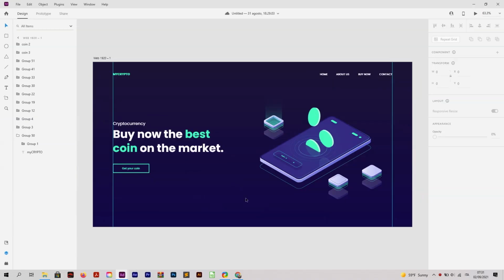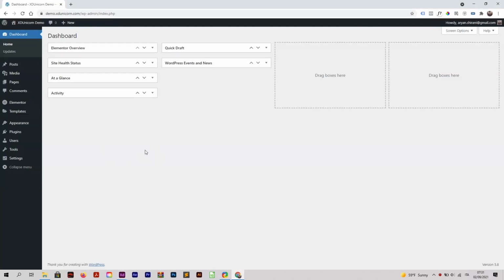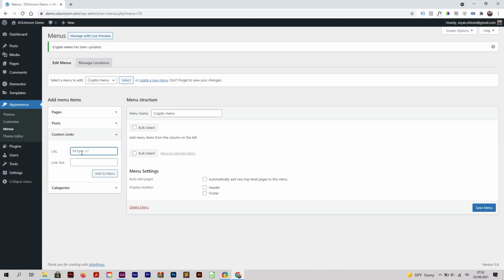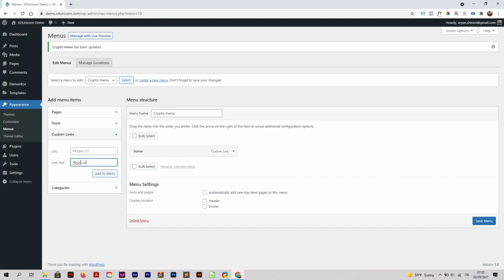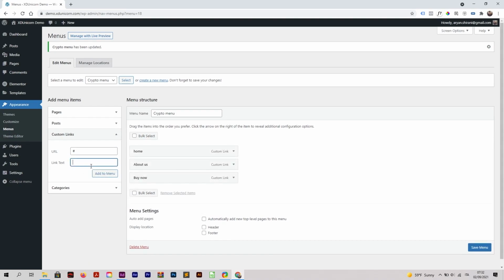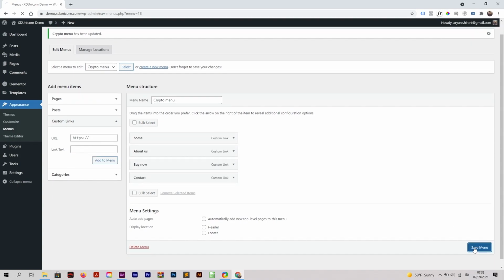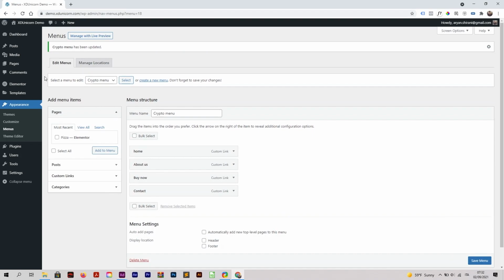So first of all, we need to get to our dashboard of WordPress, and then let's start with building a menu. So Appearance, Menus, and then I'm going to call it crypto menu, and of course create a menu. Once you made your menu, just click on Save Menu here. Great, let's go and create our page.